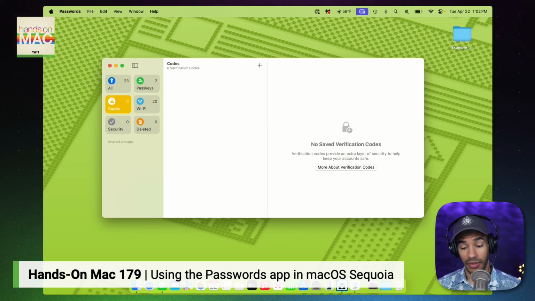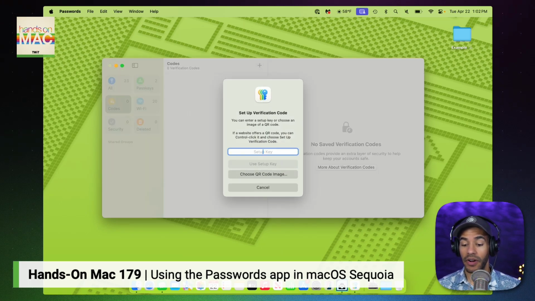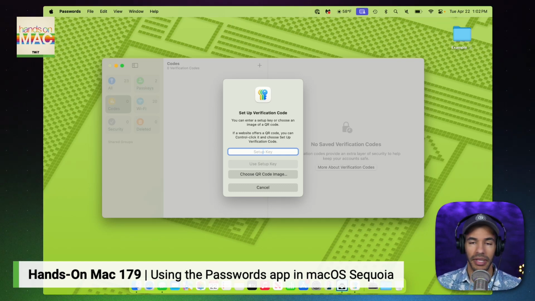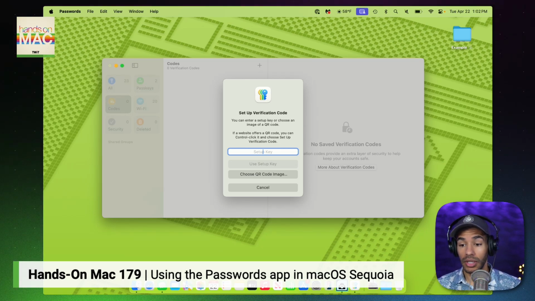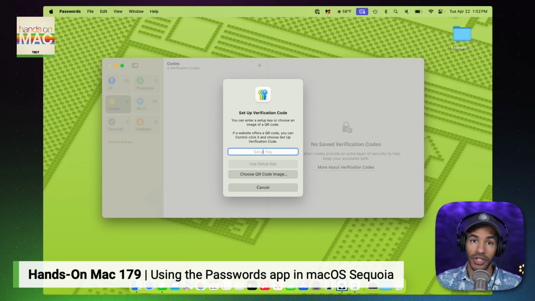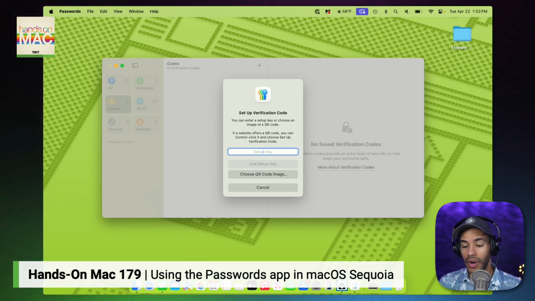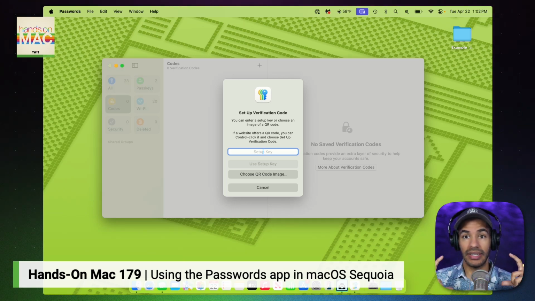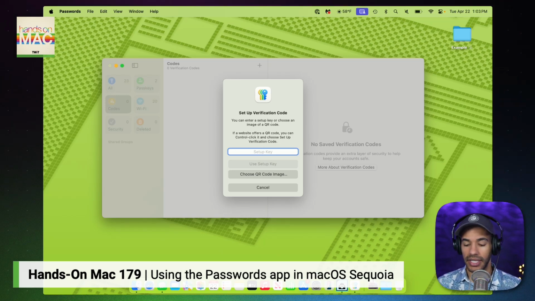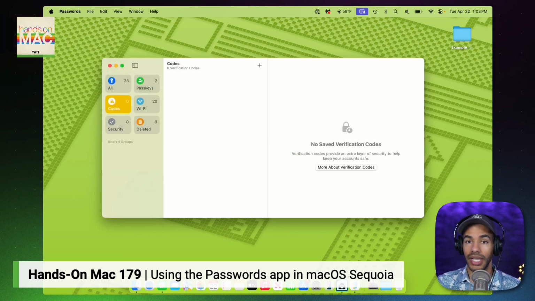Codes are for verification codes. If I click the plus icon, I can add a verification code using the setup key. So when you create a two-factor authentication code, or what is called a verification code, because it may be a third factor, maybe some other factor in the list, that will show up as a string of characters, and you can paste that in here. But you are also able to simply choose a QR code image if the site has displayed a QR code. What's great is that right-clicking or control-clicking on that code lets macOS recognize that it is a verification code and then gives you the ability to set it up that way. So here I have all of those options to add verification codes and keep those in my Passwords app as well.